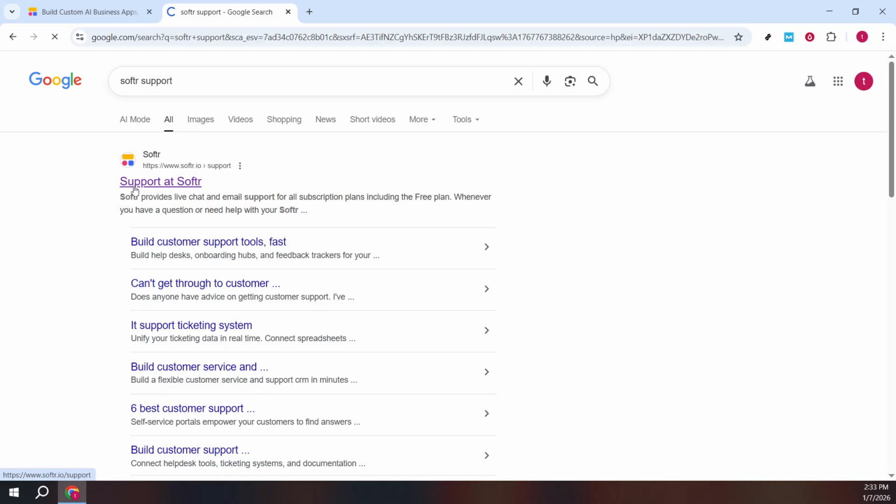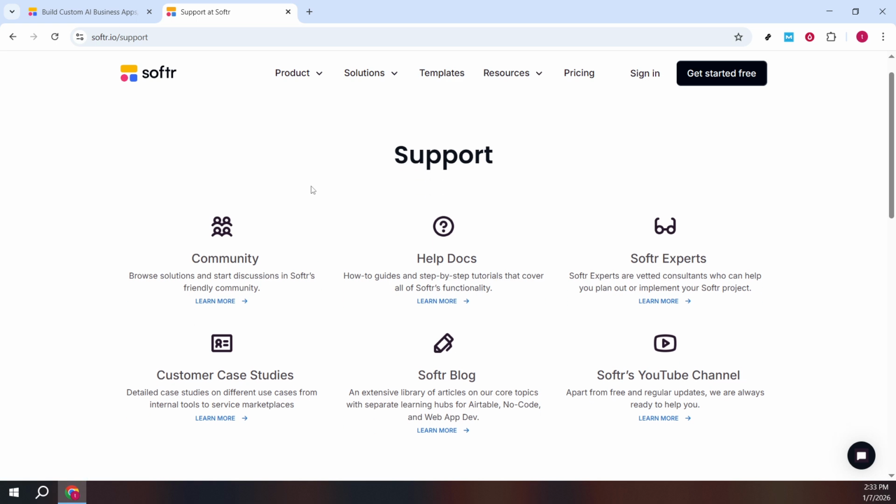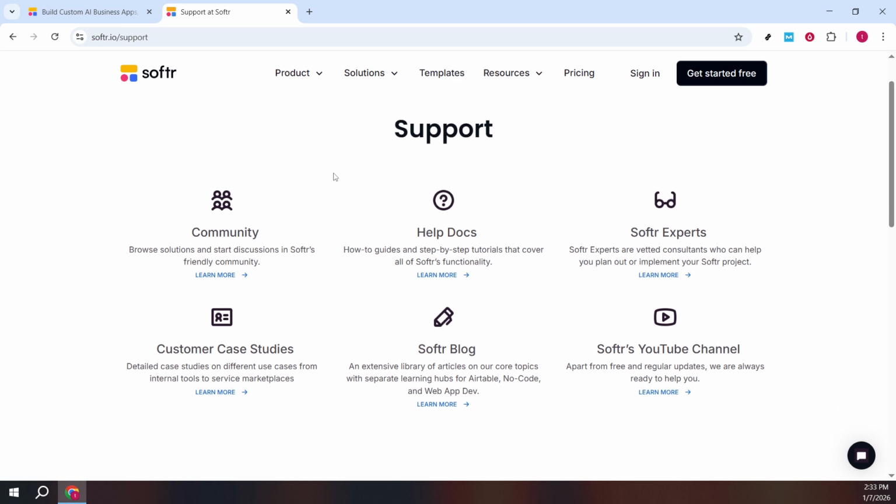Once you're on the Softr support page, you'll see several ways to get assistance. First is the community. This is a great place to connect with other builders, browse existing threads, and learn from real-world examples. If you have a general "how do I do this" question or want best practices, search the community first. Chances are someone has already solved a similar problem. It's also a good place to share what you've tried and get feedback from peers.